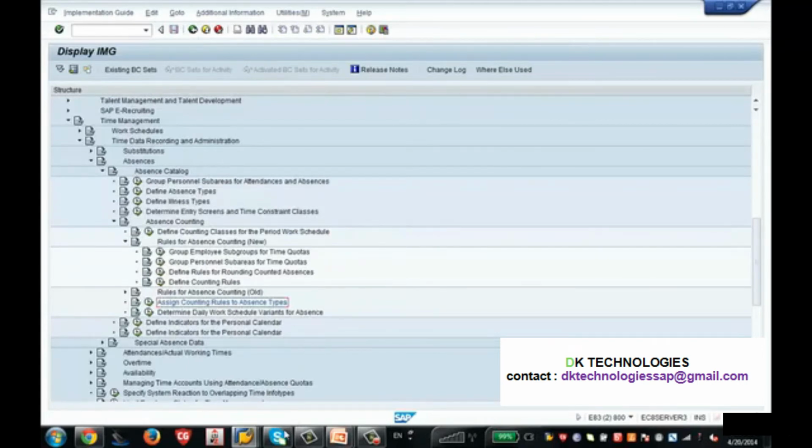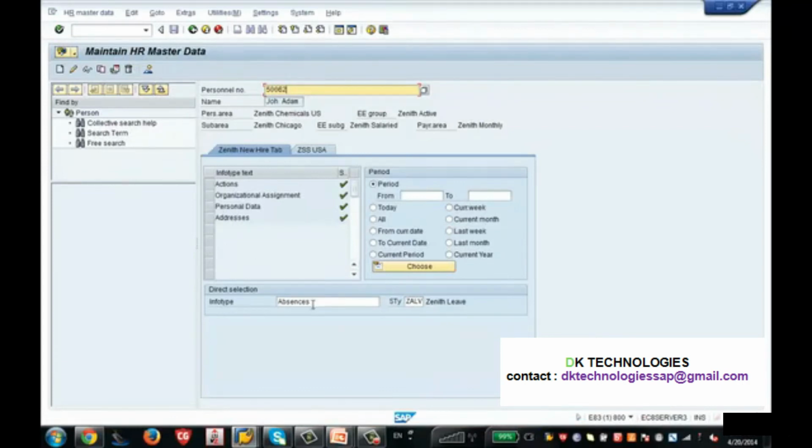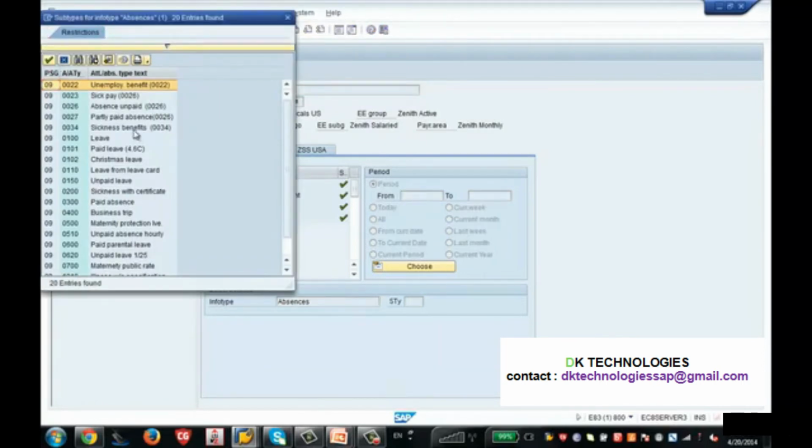Now let me go to PA30. This is the initial screen. You know the info type number, I told you 2001. When you press enter, it will show you the name of that info type, which is nothing but absences. When you create an absence, it asks which particular type of absence you are applying. I told you, this will become the subtypes, because absence types could be sick leave, vacation, educational leave, it could be any.